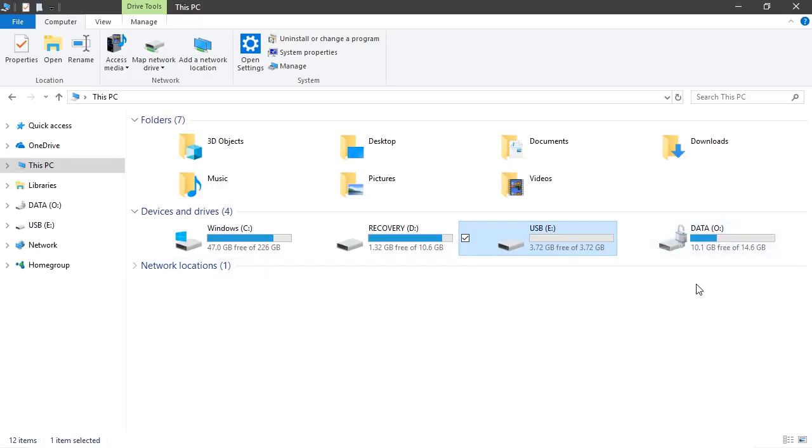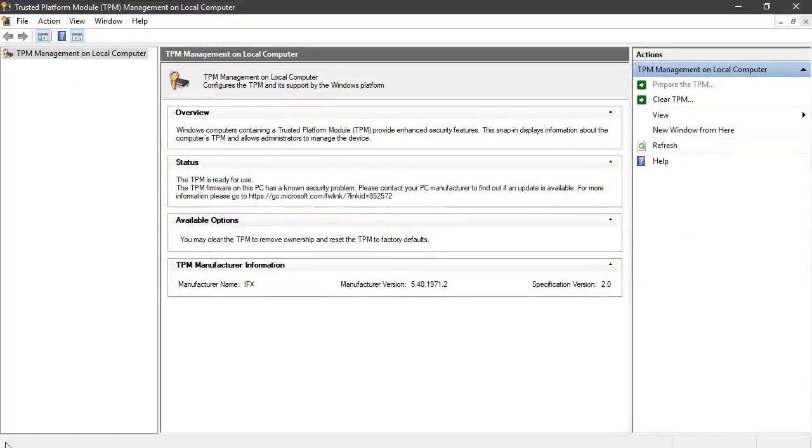The first thing to do probably is to check whether I've got a TPM on this computer, and I do that by opening up the TPM snap-in. Open up Management Console and add the TPM snap-in to it. You can see here that it's telling me that there is a TPM and it's ready for use, although this TPM firmware needs to be updated because there's a security issue with it. So that's something I would want to resolve.